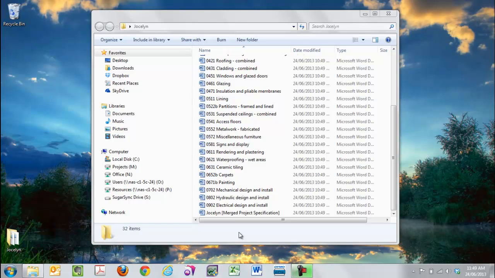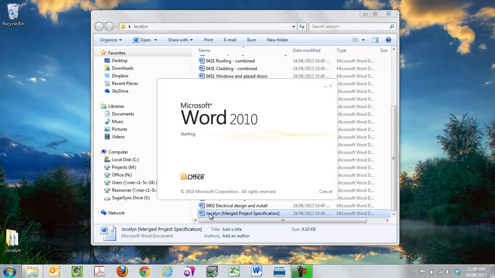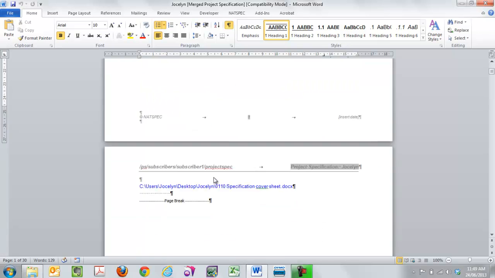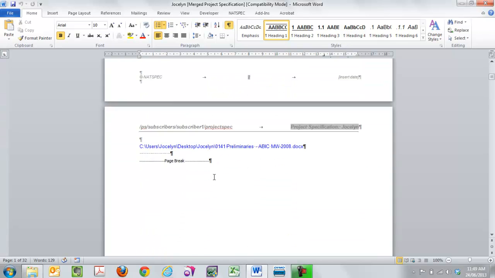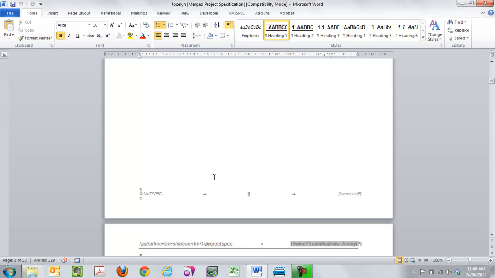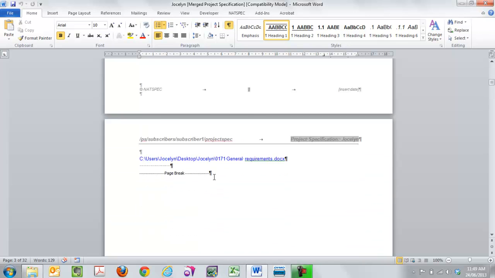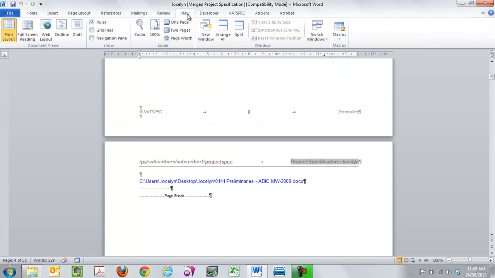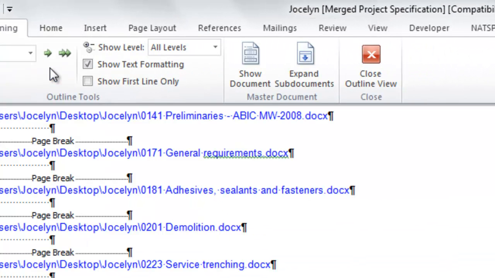To expand a merged master document, open up the merged project specification file. You will note that this document contains a number of hyperlinks. These are links to the individual subdocuments. In order to expand this document, just go to the View tab and choose Outline.